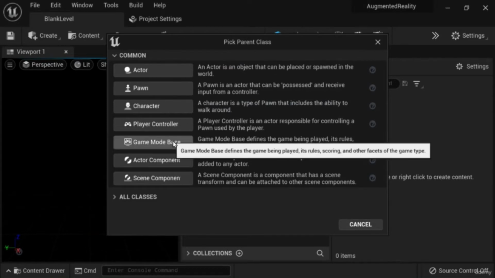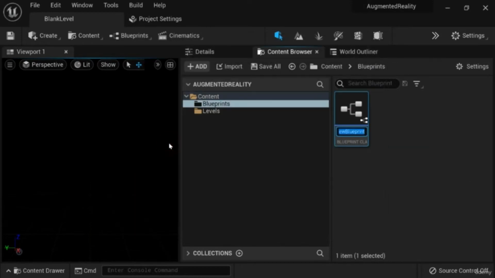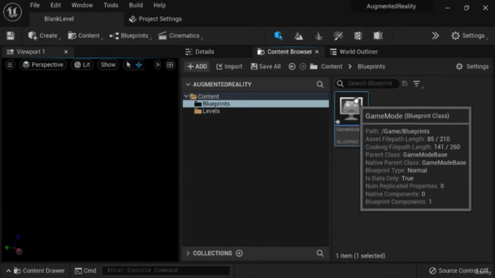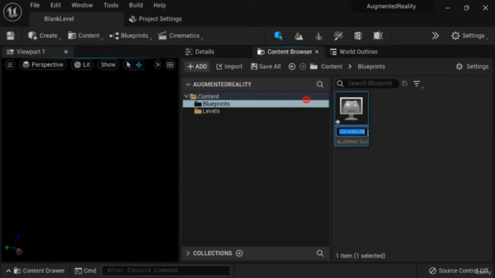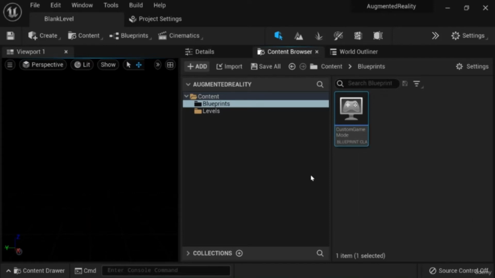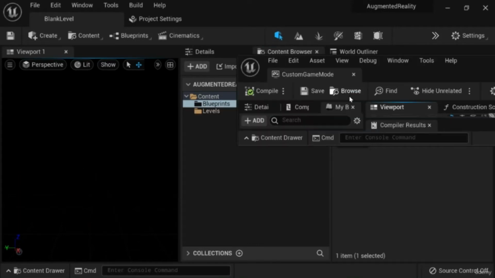This is going to be our blueprint for our game mode. I'm going to call this our game mode and then hit enter. Okay, so here we go. We have now our game mode. We could also call this our custom game mode if you want to. So you can call this game mode, custom game mode, just to differentiate it from the others, or augmented reality game mode as well. Okay, now let's double click on that blueprint to open it.